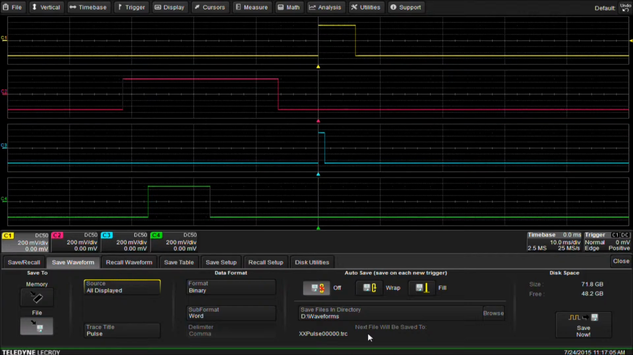Wrap will start saving the files with the zero suffix and overwrite any existing files. Fill won't overwrite existing files. It will start with the suffix being the next consecutive number from the last and stop when the max number is reached or the drive is full.